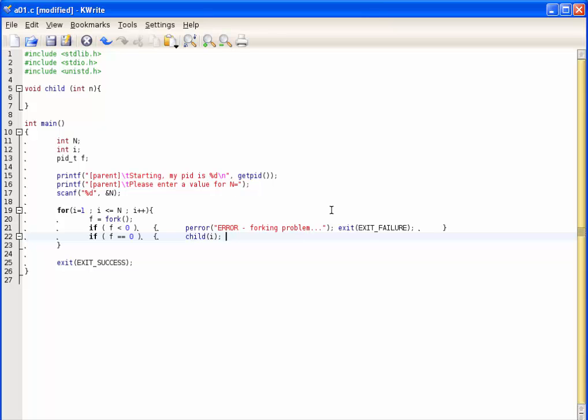Well, depending on what you want to do here, I would suggest that if you do not want to return ever from that function, you put, just for the sake of safety, an exit here.